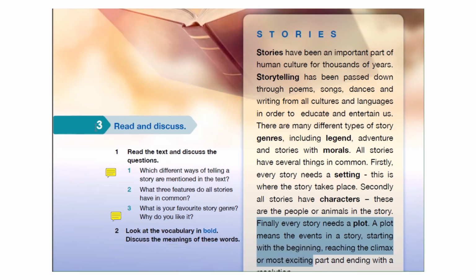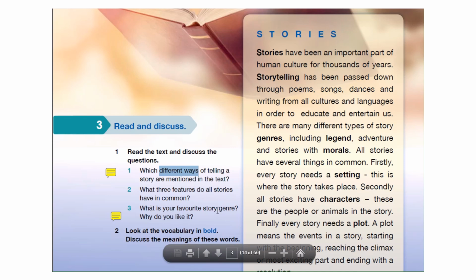Okay, now we move to activity number 3. Read and discuss. Read the text and discuss these questions. Number 1. Which different ways of telling a story are mentioned in the text? We have 3 ways. What are they? Number 2. What 3 features do all stories have in common? Number 3. What's your favorite story genre? Type of story. And why do you like it? Now you have 1 minute to discuss these questions with each other.